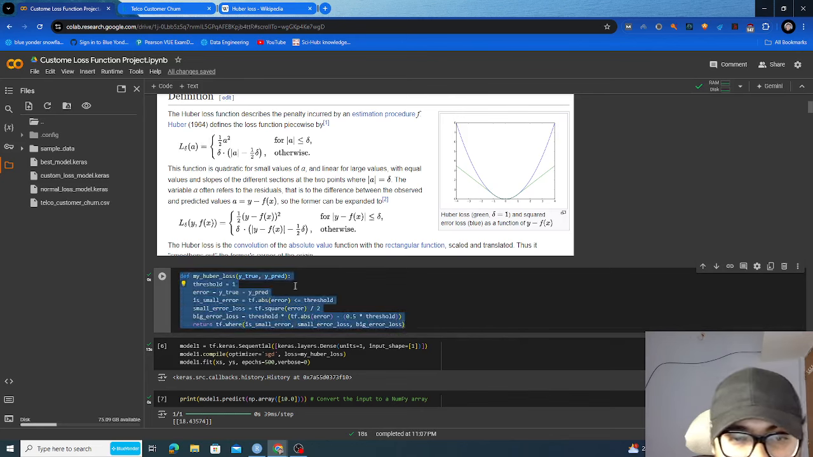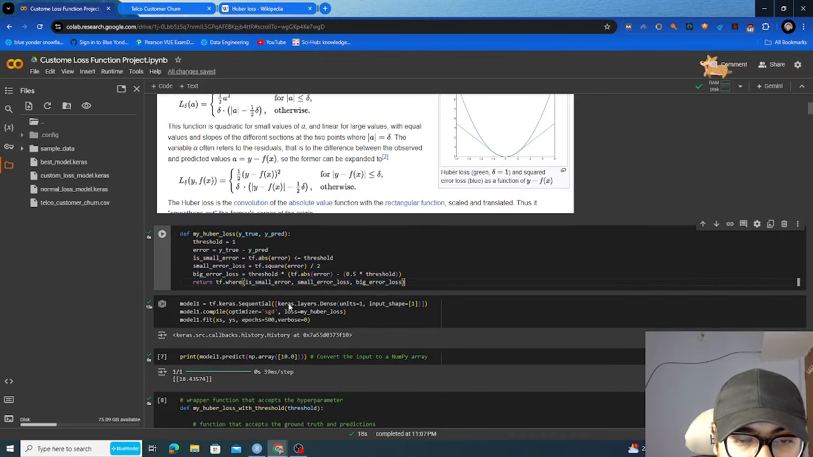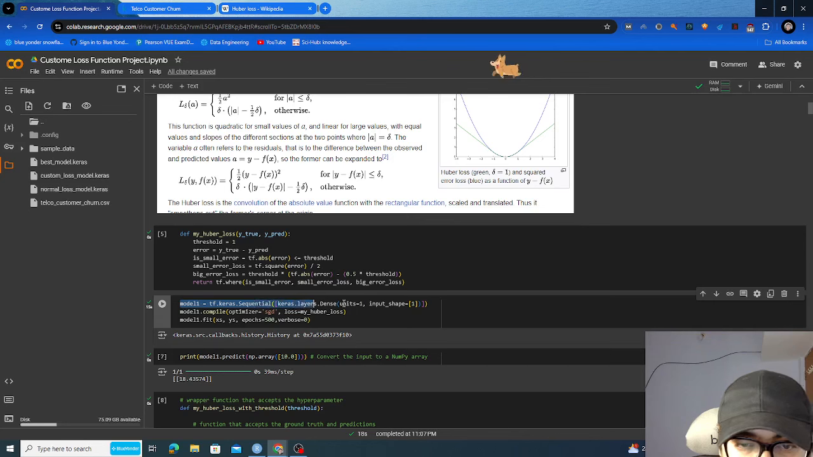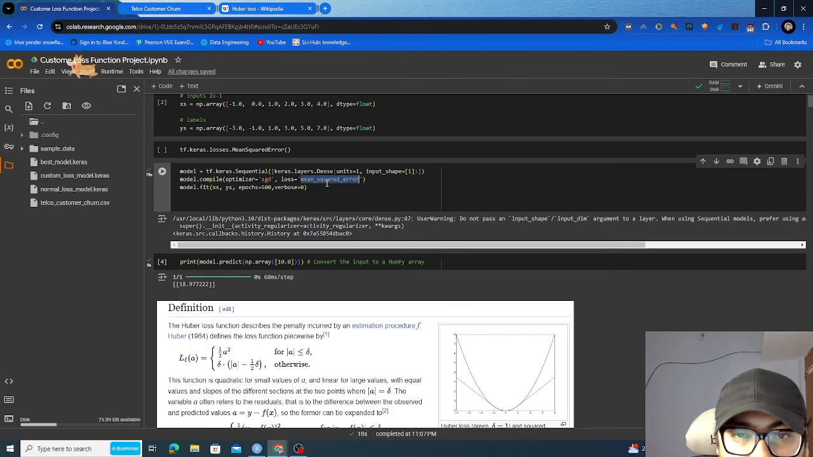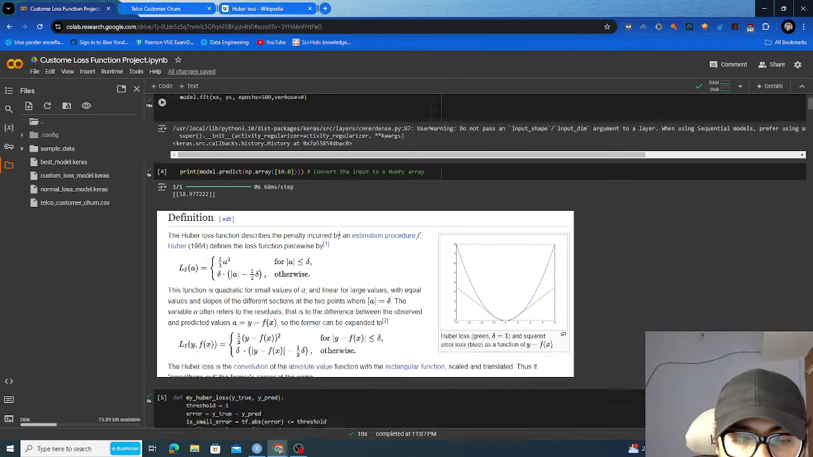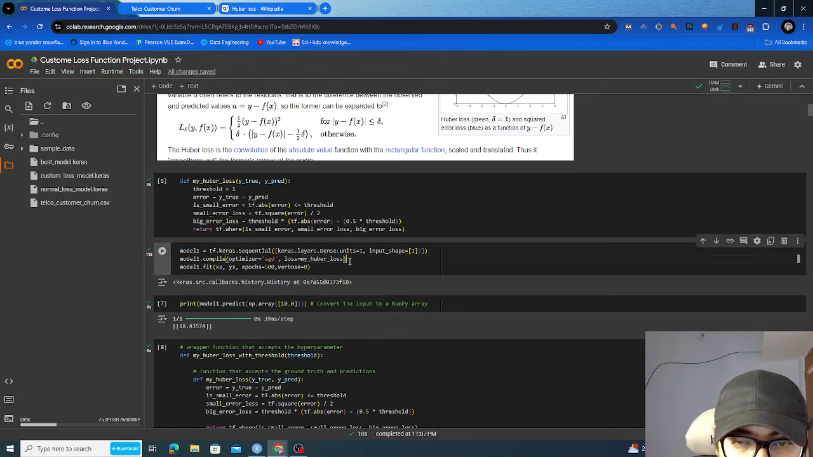Now if we run this loss function, it will be loaded in our workspace. Once it is loaded, we define another sequential model with the same thing. The only change is that now we'll call this loss function instead of the mean square error TensorFlow object. It will compile on this loss function, run, and give you the output.